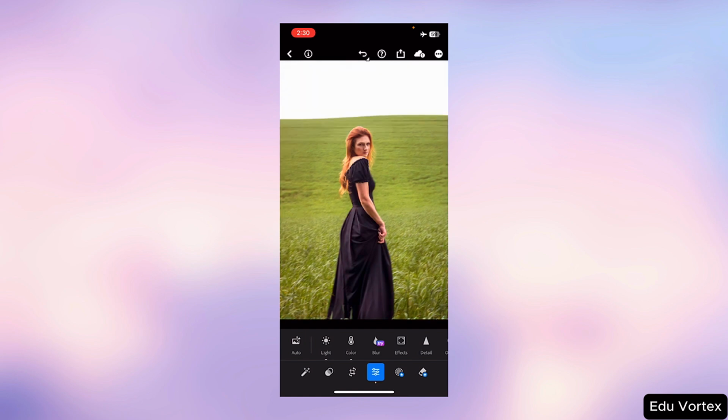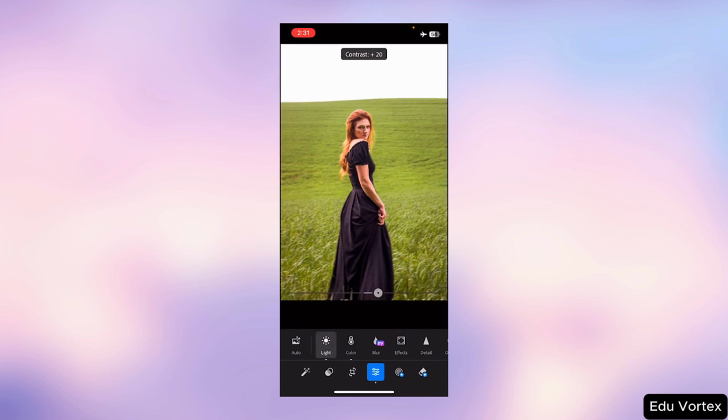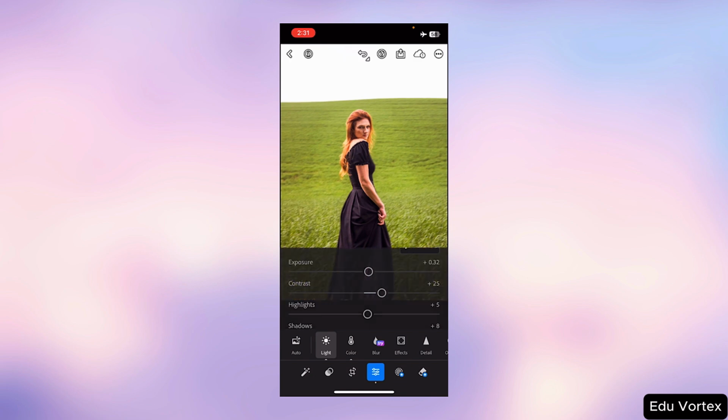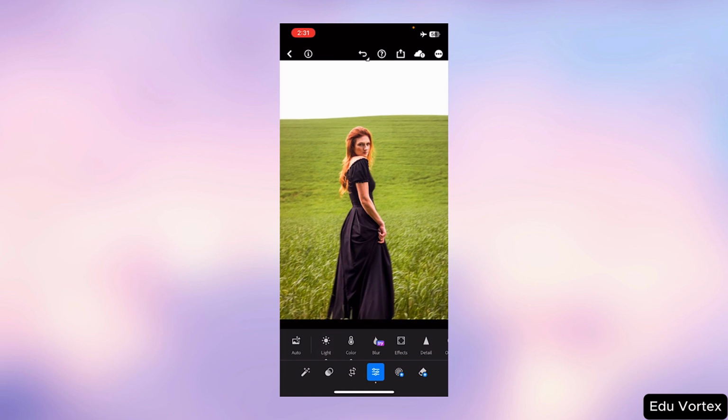I think the edit so far has been wonderful. Let's go to light panel and increase the contrast a tiny bit again. Increase the highlights. I think the contrast looks really incredible. Now there are some tools like blur. You can try it. I think it looks terrible and there is nothing much to teach here because it's still in beta.